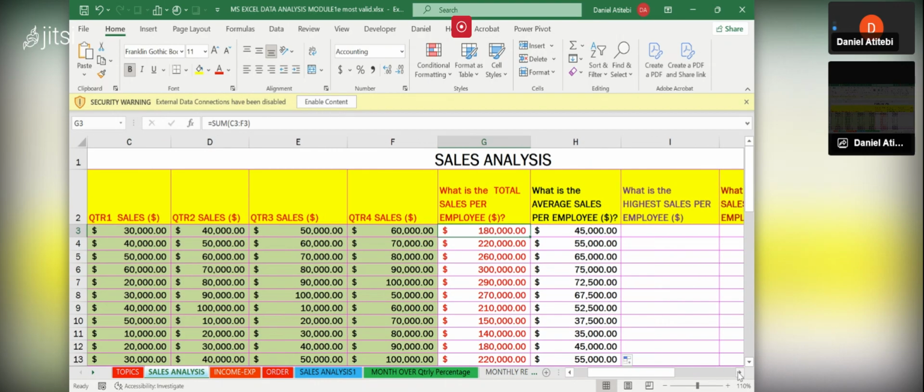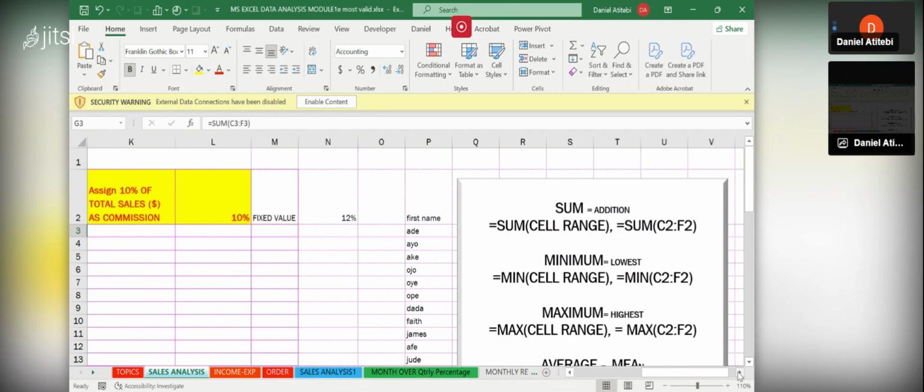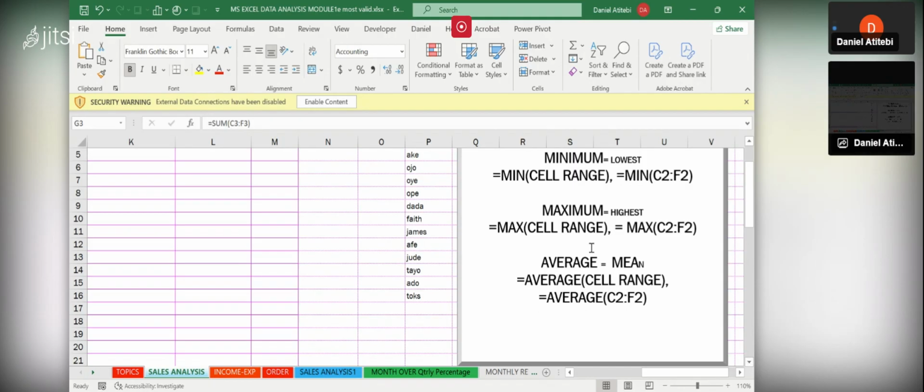In Excel, when you are calculating the highest sales, you use a function called maximum, max. Can you see? Maximum means highest. When you are entering the data, you use equal to max. Then you define the range of the numbers you want to calculate, to find the maximum value. So I'll go back to that place now.